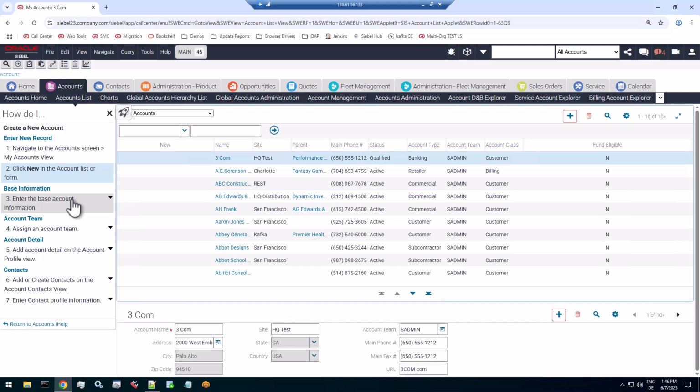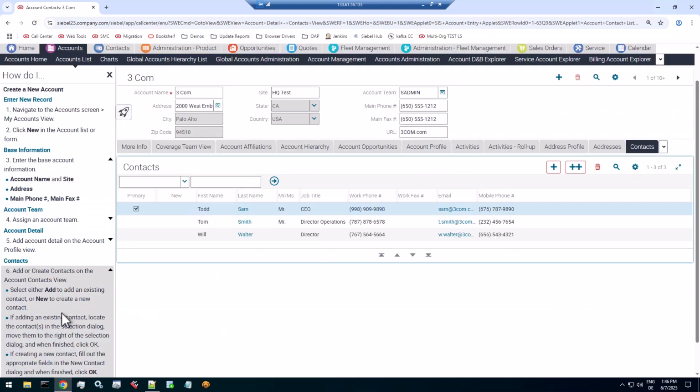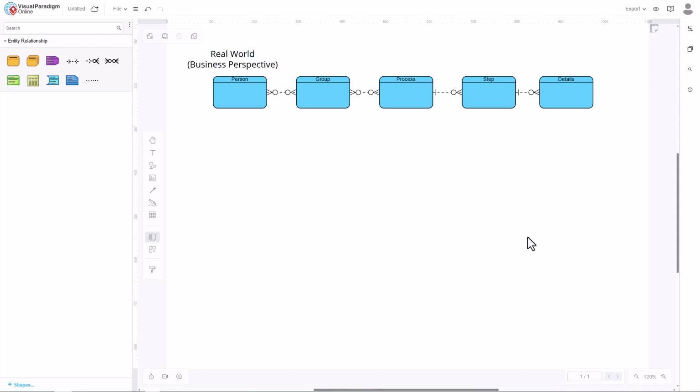And when you have finished entering the base account information, you might want to add a contact, so you go to another view. So some steps in the process require you to be in a different view because you need to see the data differently. Okay, so stopping here, let's go back to a diagram and see where this fits in. So let's have an entity for the Siebel view.